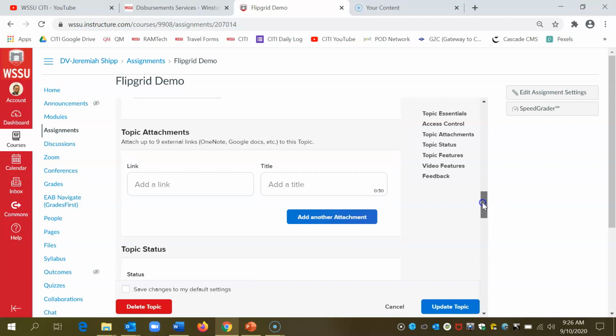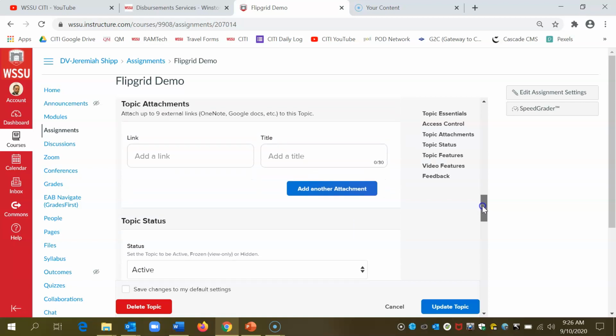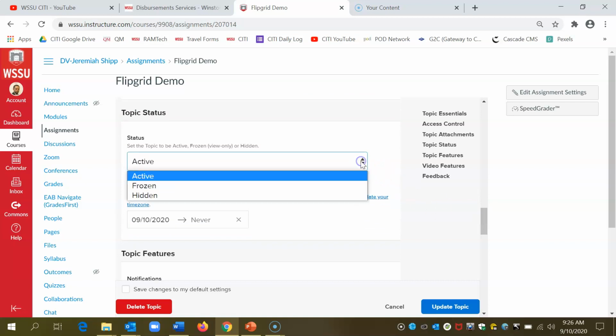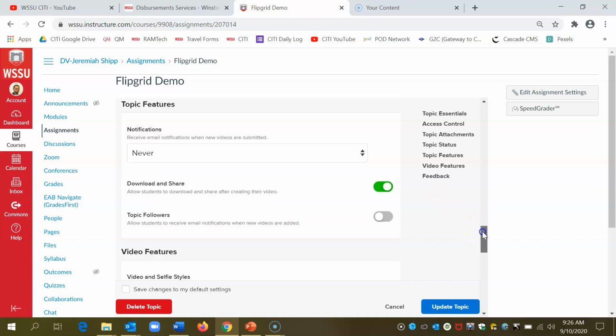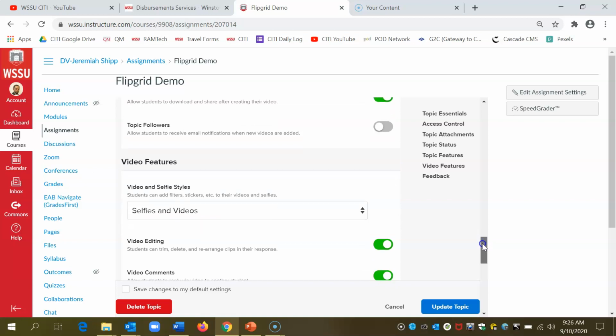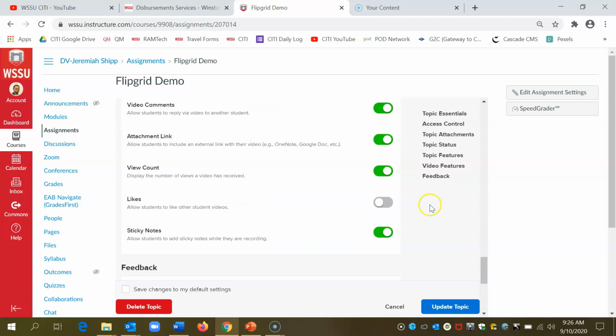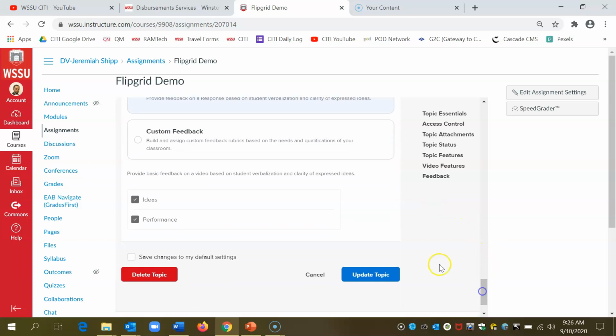You can attach any documents that you would like to the assignment. And then, of course, at this point, we want our specific Flipgrid to be active so that it is accessible to students. So we will leave this as active. You can schedule the date and time, similar to when you are creating your modules or assignments within Canvas. If you would like students to only be able to access the Flipgrid during a specific time frame, you can establish those parameters here. After you have reviewed each of the respective options available to you, you can select or deselect any of the options. At the very end of the page, you will select Update Topic.